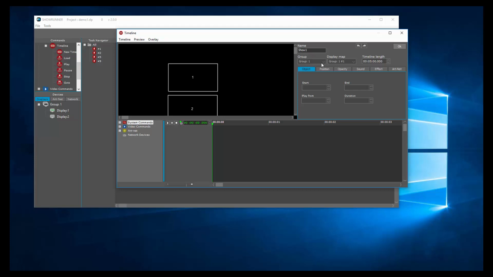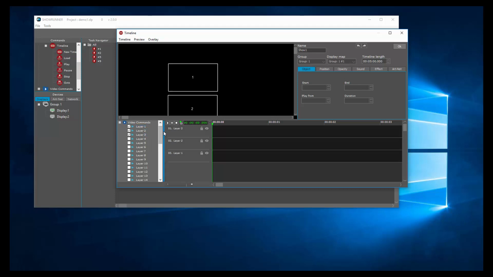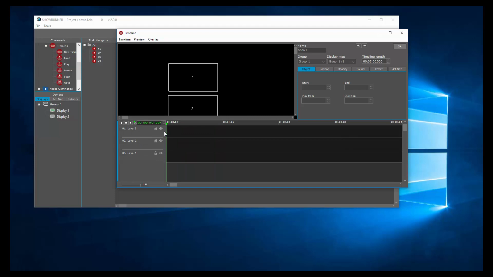We can select the group and the display map we want to use the timeline for. In this case, we have only defaults, so I'll leave it as is. We'll add tracks for media. I'll add 3 tracks and I'll close it for the meantime.